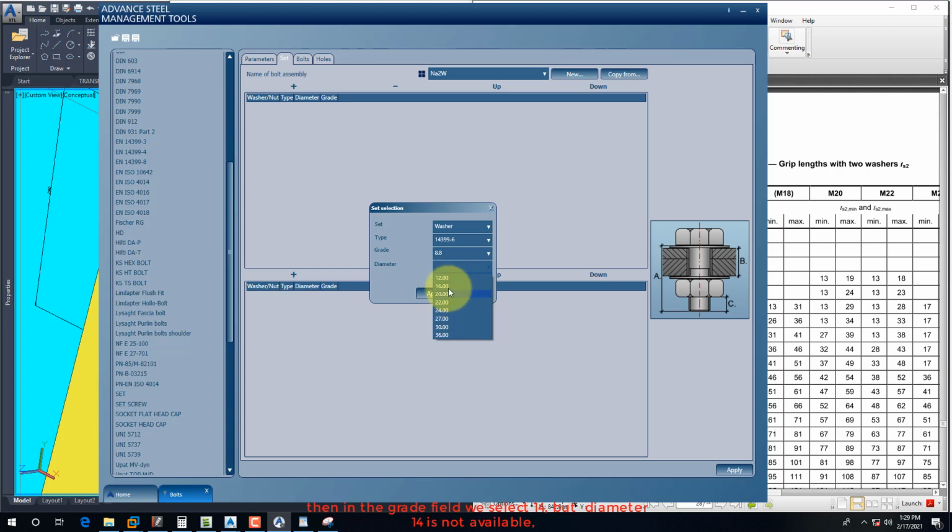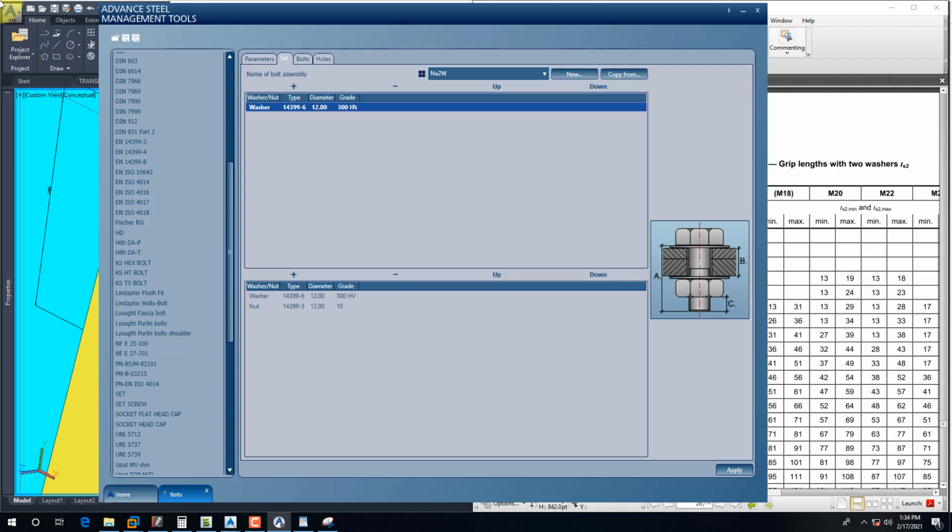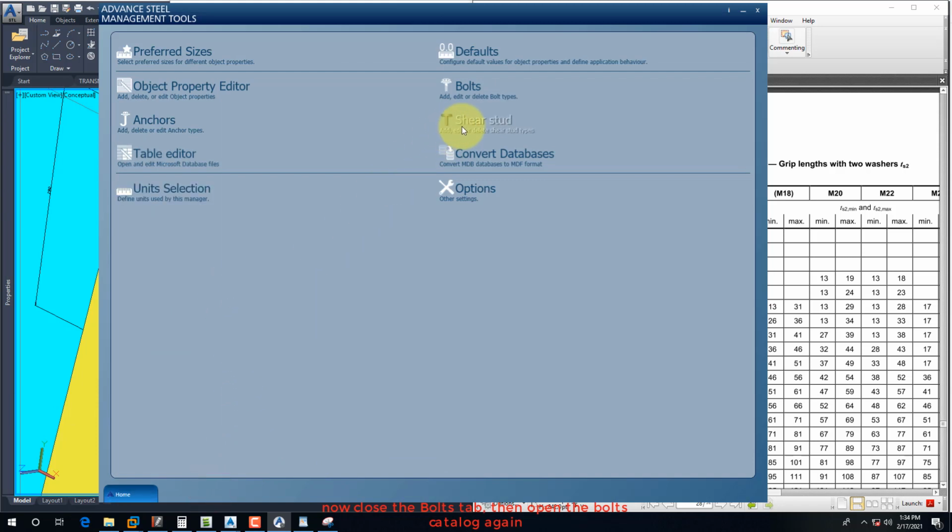Then in the Grade field we select 14. But diameter 14 is not available. So we are going to create one more washer for bolt M14. Now close the Bolts tab, then open the Bolts catalog again.